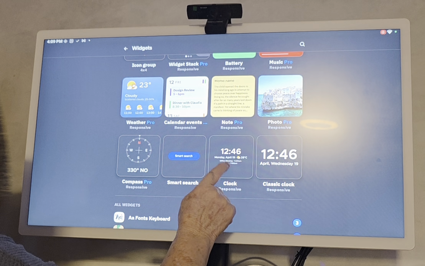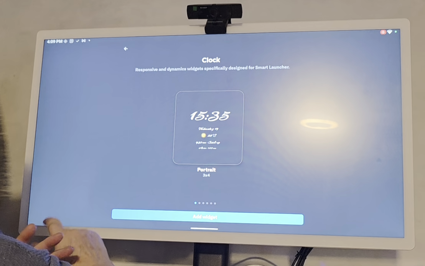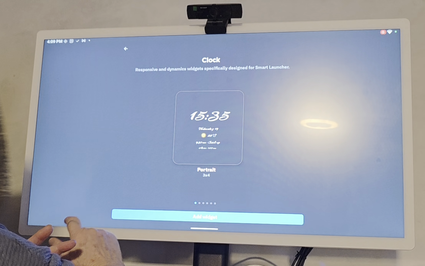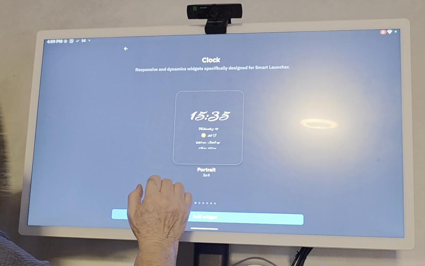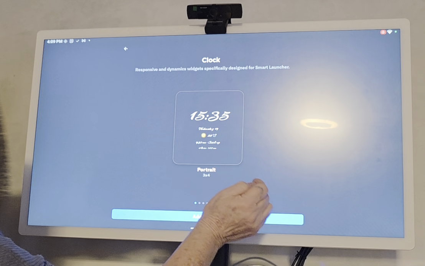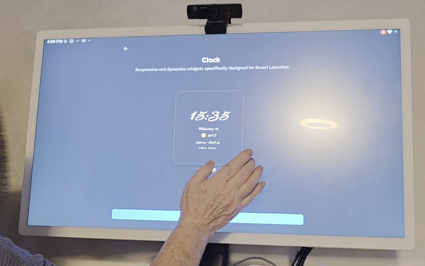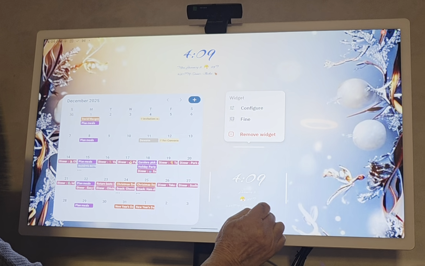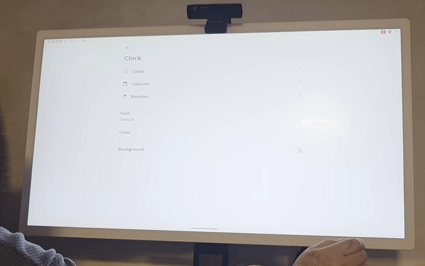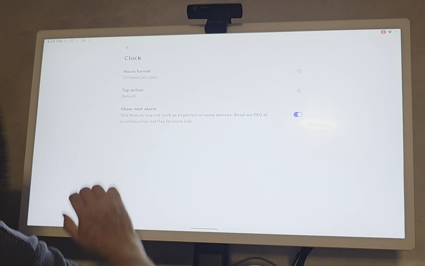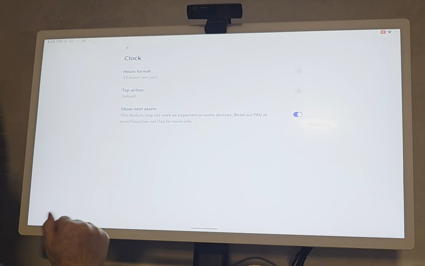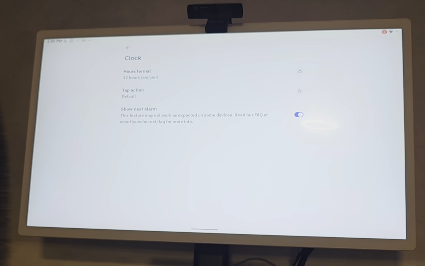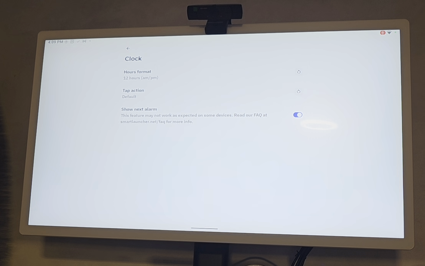This is the one that I like because this one has the time, the weather, the date of the week, and then the agenda, and you can even have the alarm shown on here. So I'm going to put that one on there just like I did that one. It's got a very light color that I can't see, so I'm going to tap configure. I'm going to tell it which clock it is.